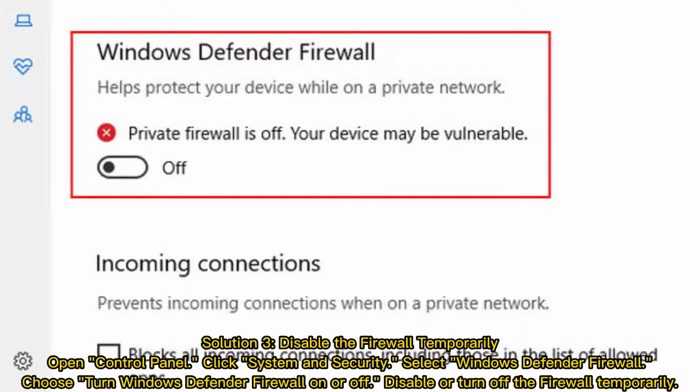Solution 3. Disable the firewall temporarily. Open Control Panel. Click System and Security. Select Windows Defender Firewall. Choose Turn Windows Defender Firewall on or off. Disable or turn off the firewall temporarily.